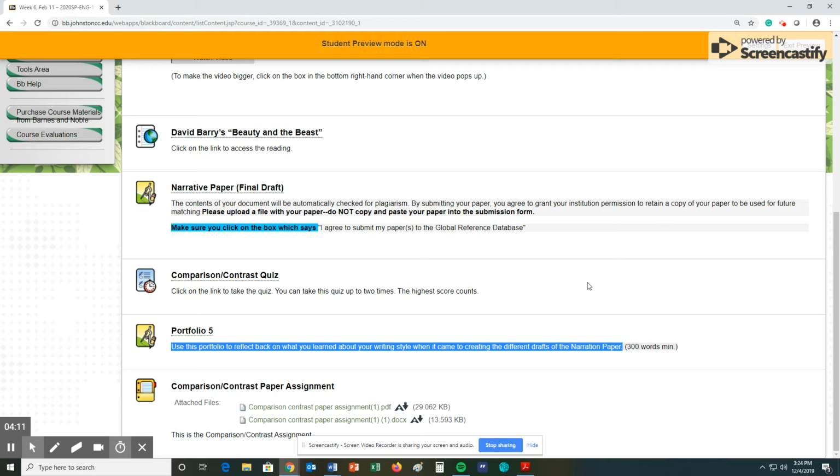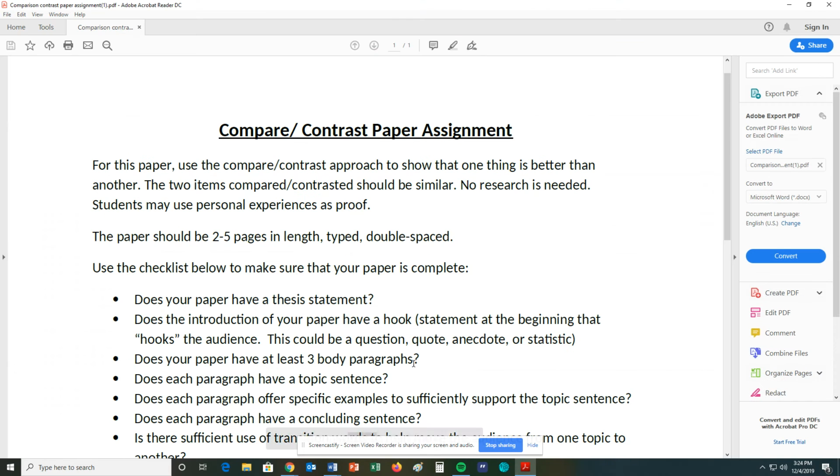It's like, okay, well, I got to pick between 2 things. Which one am I going to pick? So if you look at the assignment here, it's pretty straightforward. For this paper, use the compare-contrast approach to show that one thing is better than another. So you could, for example, if you're looking at buying a car, say, oh, I can pick between this car or that car, car A or car B. Or let's say you're trying to decide, okay, I want to get a cell phone. Do I pick an Apple phone, or do I pick an Android phone? Or, I have a choice to ask 2 different girls out this weekend or 2 different guys out this weekend. Which one? Okay, probably don't use people. That may not be the best way to do it. But anyway, the two items should be somewhat similar.